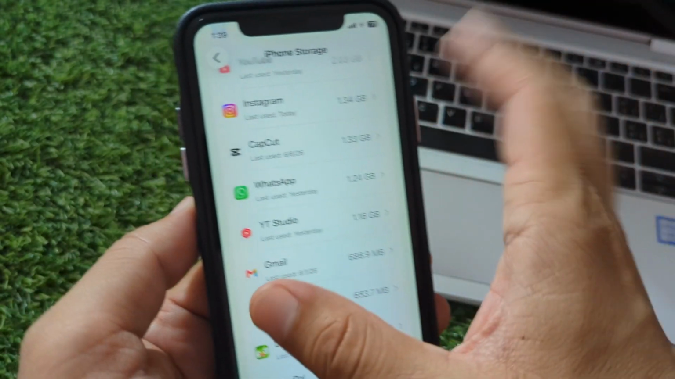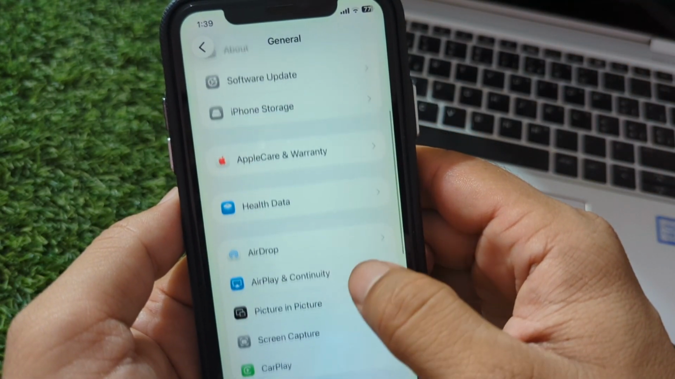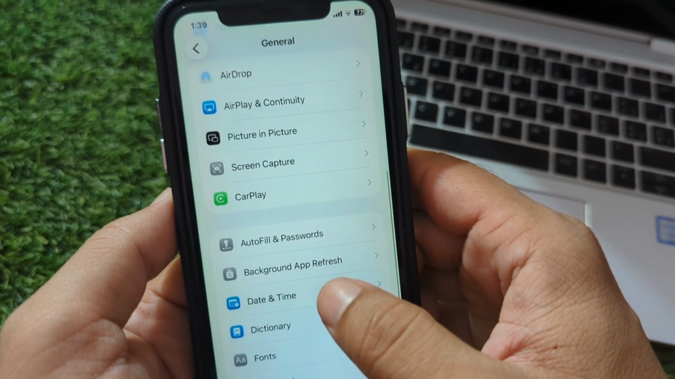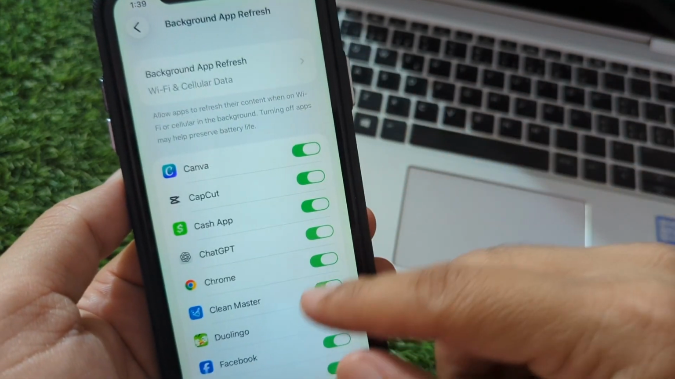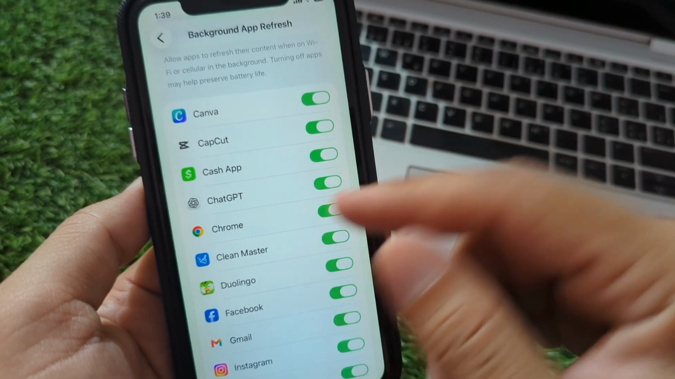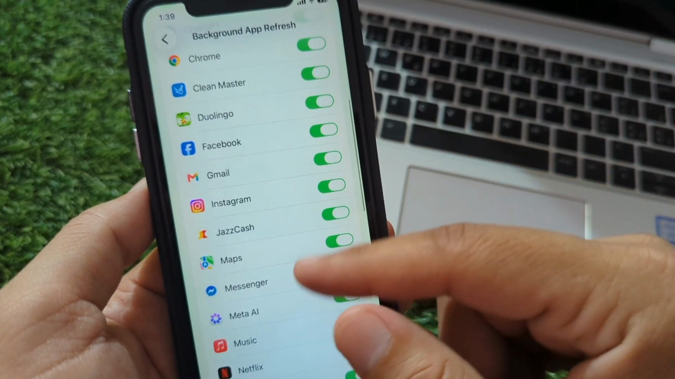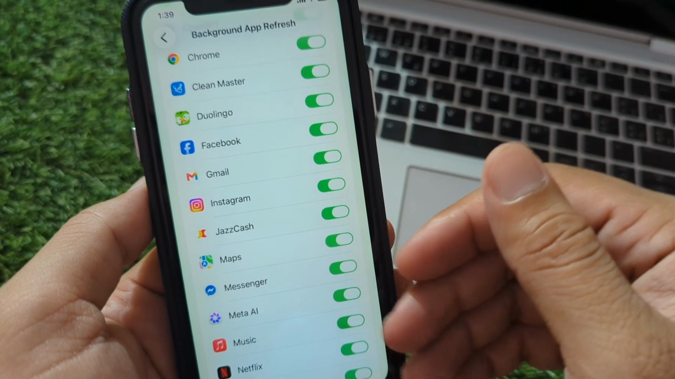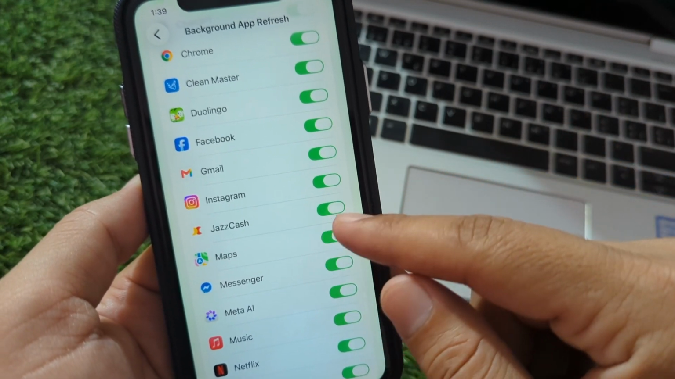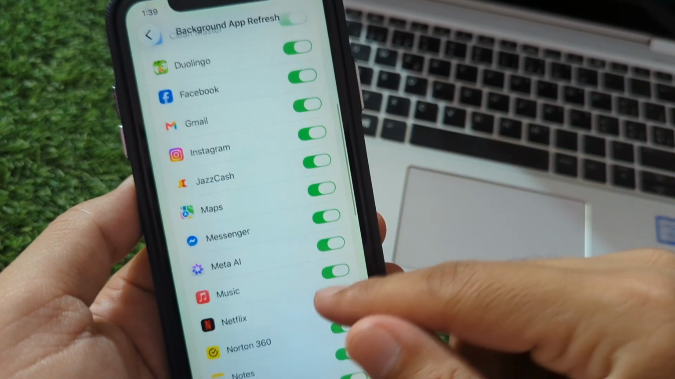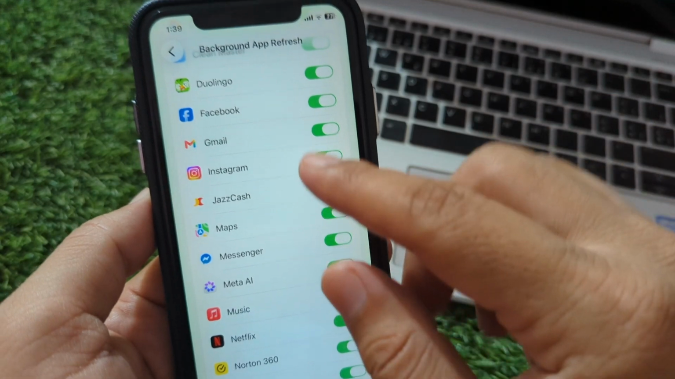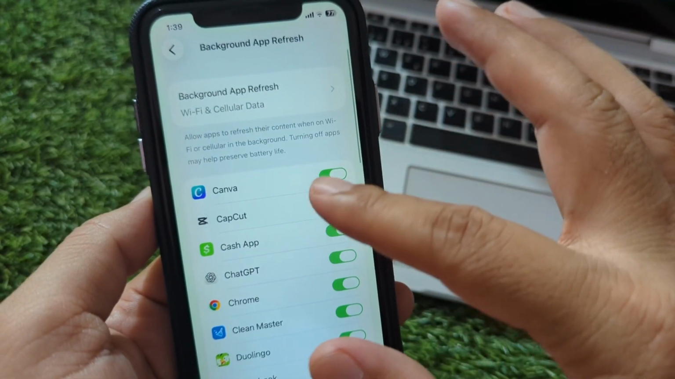So guys, simply do this, and after this go back, and now you have to simply scroll it below and go to background app refresh, and from here turn off the background app refresh for the apps you don't use. So guys, if you don't use apps frequently, like your maps or your Instagram or your music, then you have to simply turn off background app refresh from here for those apps.